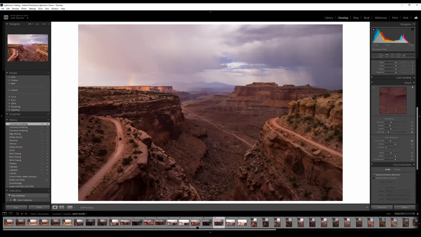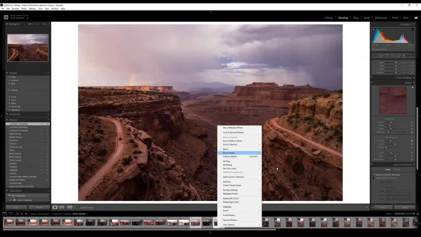So in order to do my final combination of techniques here, we need to bring this photo over to Photoshop. So I'm going to select my two images, right click, and edit in. And there's two ways I can do this. I can open as layers in Photoshop, or I can open as a smart object in Photoshop.